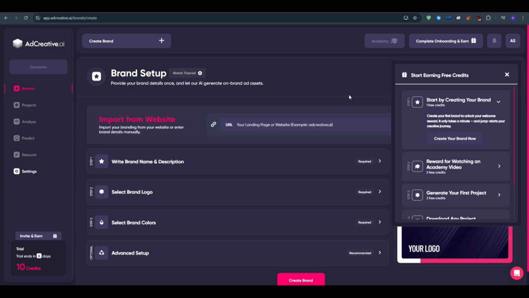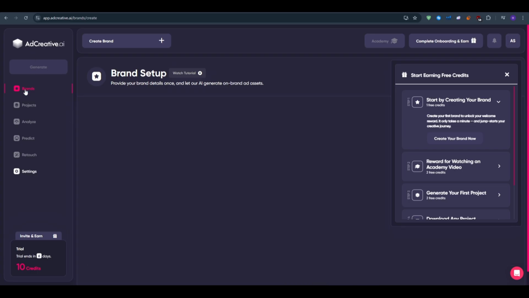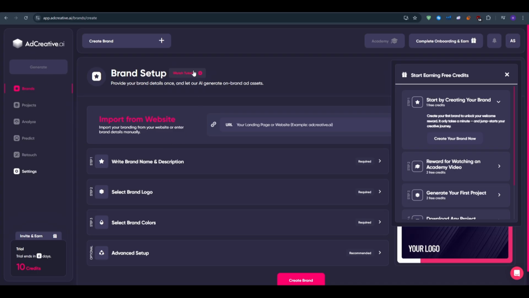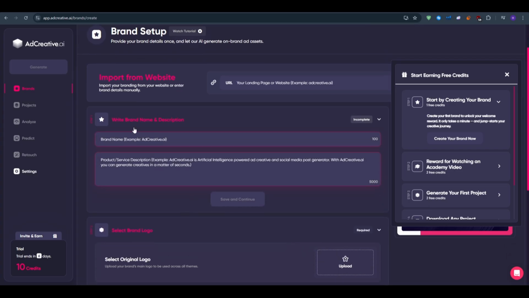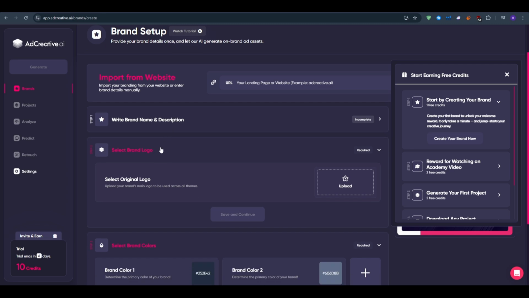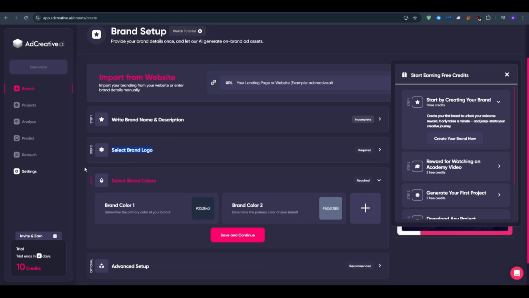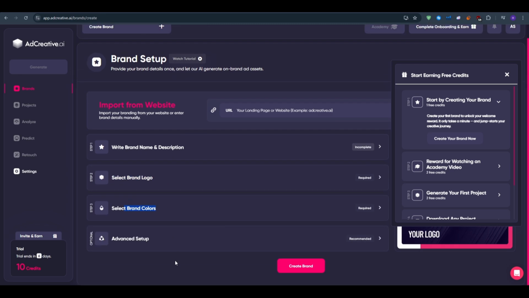Next up, you move on to building your brand kit. So you want to go to the brands and then create brand and then add your brand name and a short description of what you sell, who you help, and why it is different. You upload your logo file, brand colors and fonts if you have them, and then your brand type, whether it's e-commerce, SaaS, local service, etc.